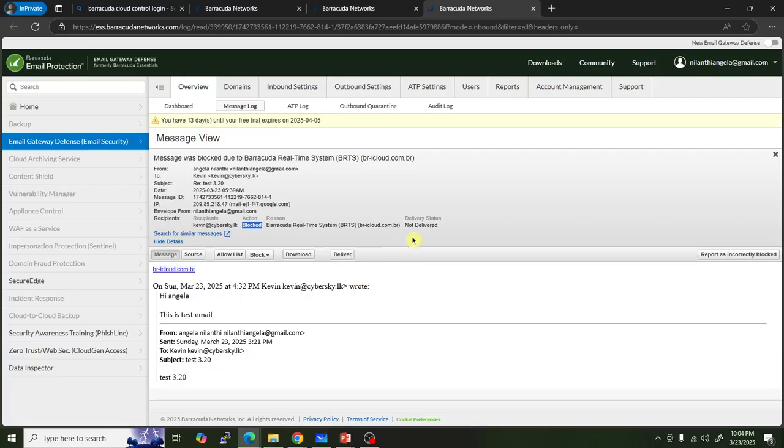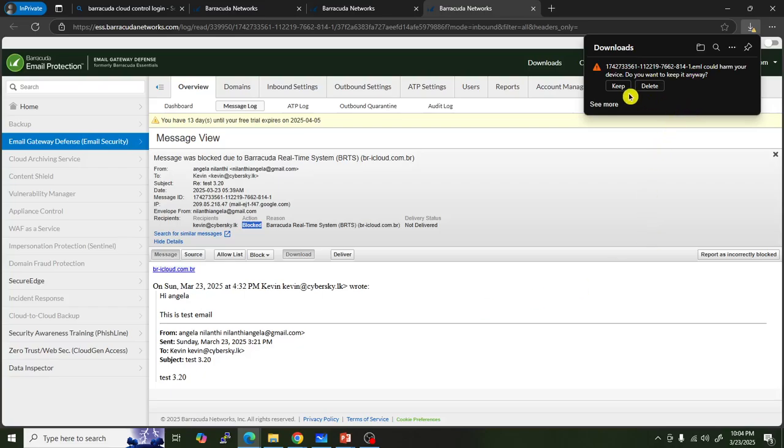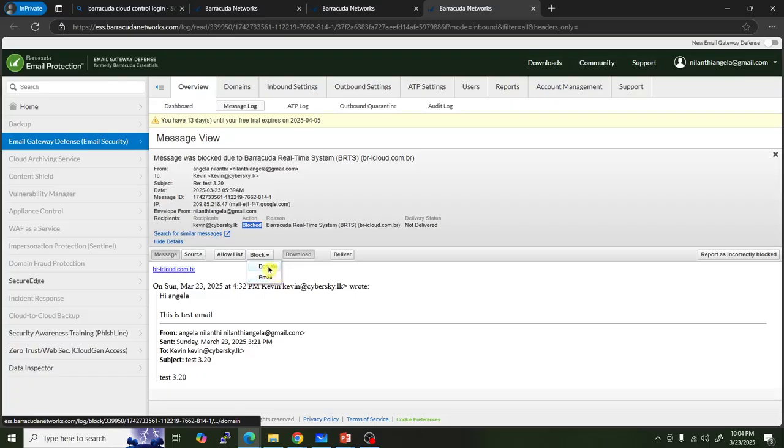So if the email message is trusted, you can also download it as an email file, and you can add it to the allow list. If it is added to the allow list, it will automatically add an exclusion in your email gateway defense. As well, you can actually block this domain. For example, let me block this domain.